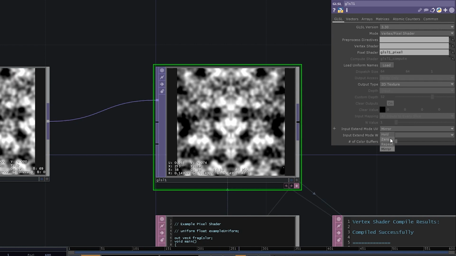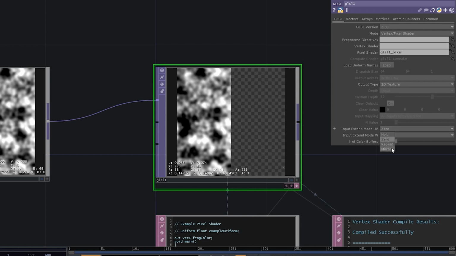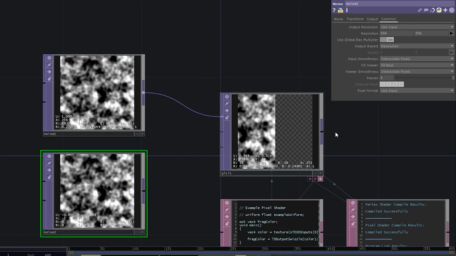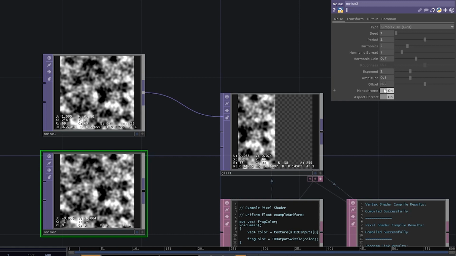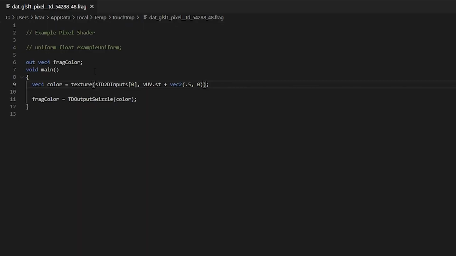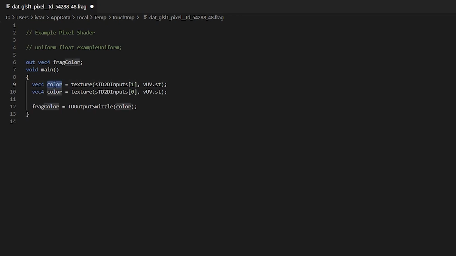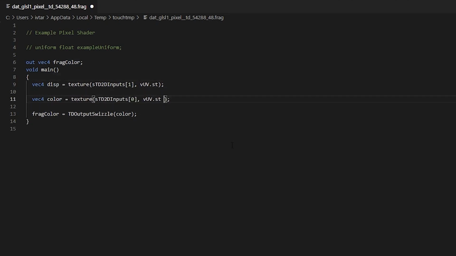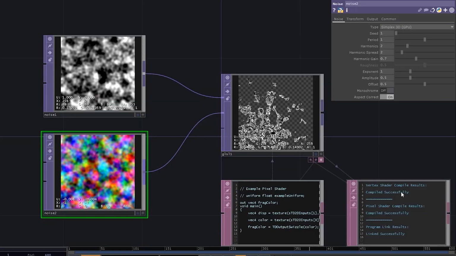Well, that's cool, but also kind of boring, so let's do something more sophisticated. Duplicate the noise TOP, set it to 32-bit float, disable monochrome, and connect it to the second input. Now we can go back to our code, get rid of this vec2 and duplicate this line. Let's also set the index to 1, meaning the second input, rename the variable to something like disp, and now nothing really stops us from taking a vec2 out of that vec4 and adding it to the vUV.st. So what happens here is that you sample values from this texture, and then you use the RG channels to move the UV coordinates, which is just like what the Displace TOP does.